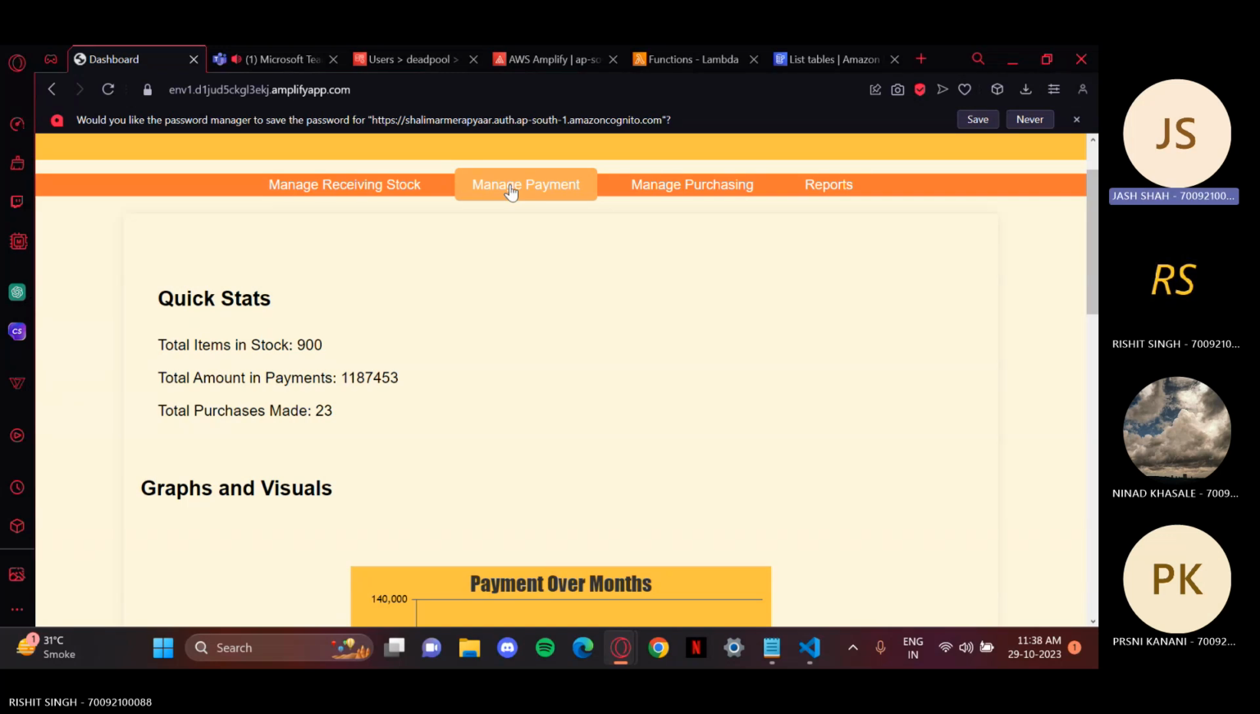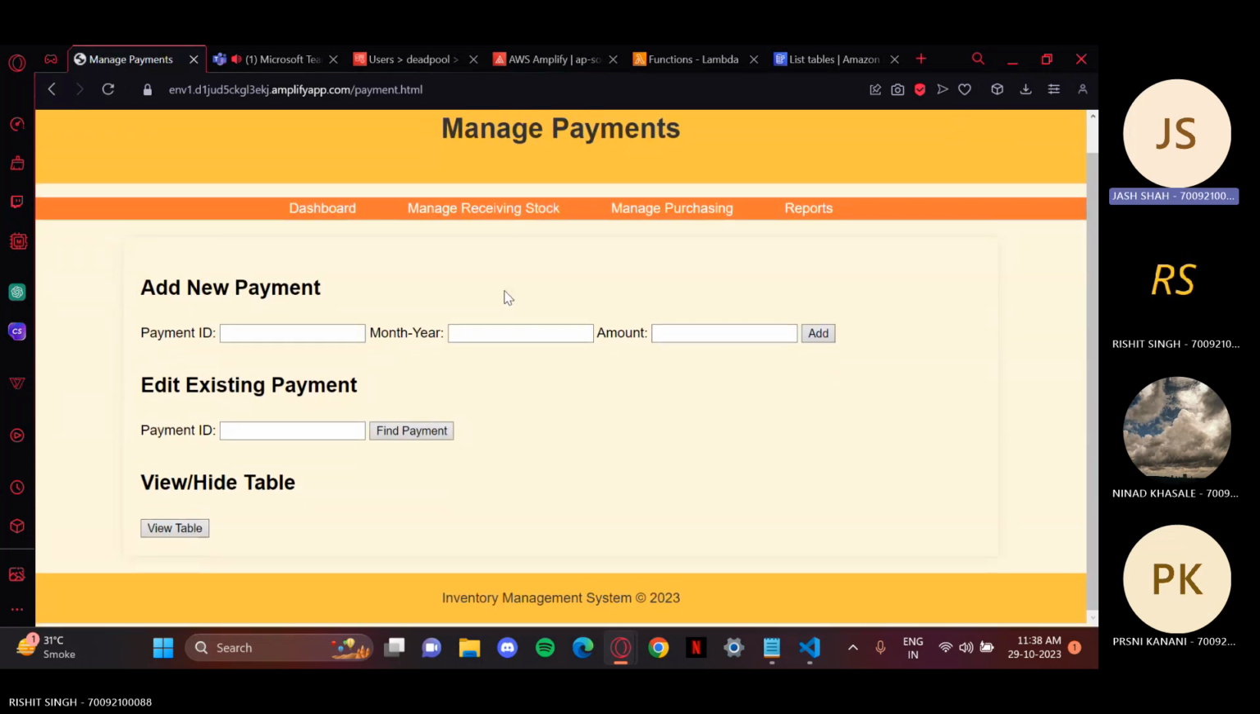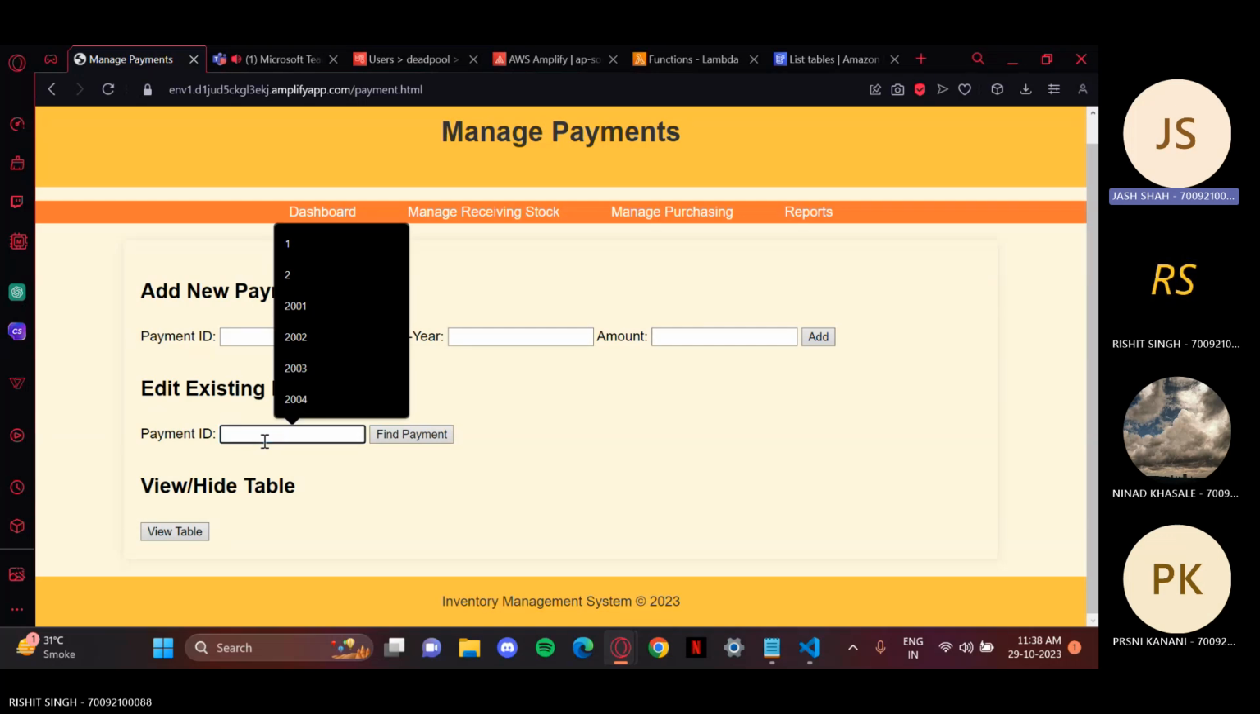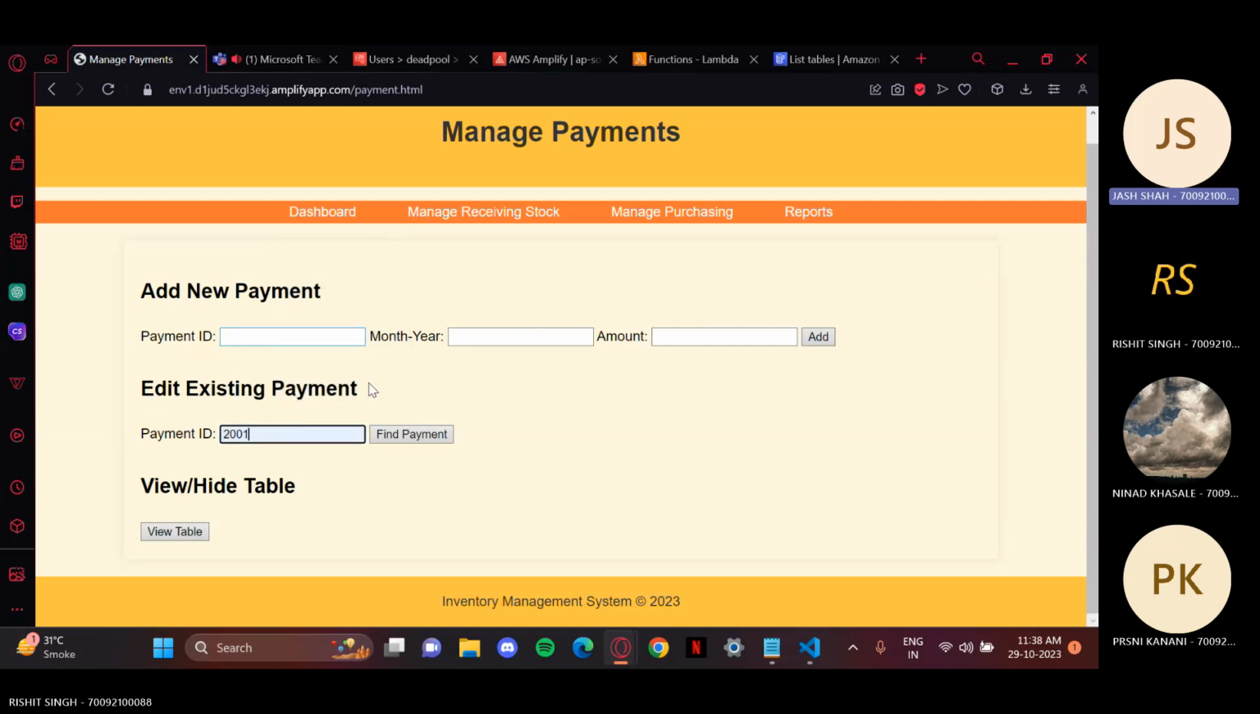In this we have four main things which we do through this website. I'll first discuss the payment section. Here there's an add new payment option. Everything here is done using DynamoDB only. There's only one thing which we have done using JavaScript, that is the edit existing payment. The add new payment and the view table directly come from DynamoDB. It fetches the data using Lambda.